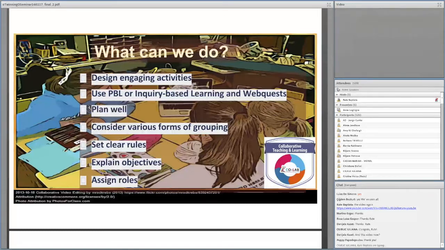Another good way to develop collaborative learning is through PBL. PBL is not always easy to implement, at least at the beginning, because it requires flexible environments and long spans of time. Also, the teacher has to plan activities in detail, but it can be very rewarding as regards the learning results of the students. Inquiry-based learning and webquests could be a first step before implementing PBL in full. We need to plan the activities well and consider various forms of grouping. This was suggested also by Professor Valente.